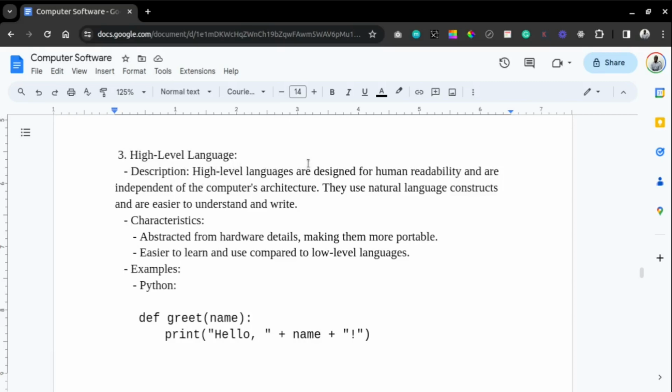High level languages are designed for human readability and are independent of the computer's architecture. They use natural language constructs and are easier to understand and write. So they are abstracted from the hardware details, making them more portable. So easier to learn and use compared to the low level languages.